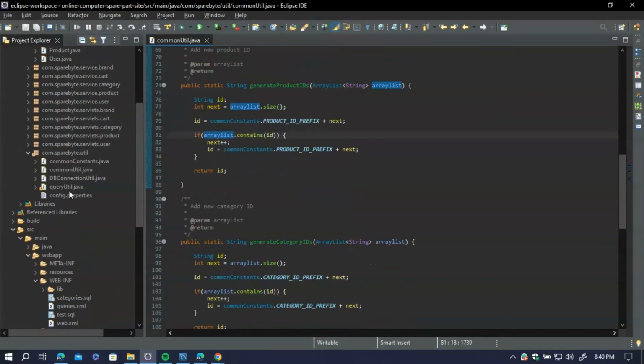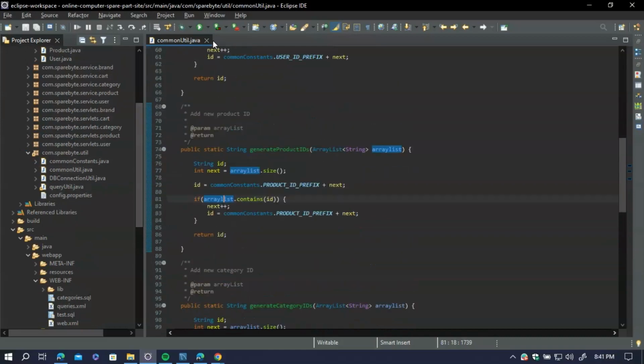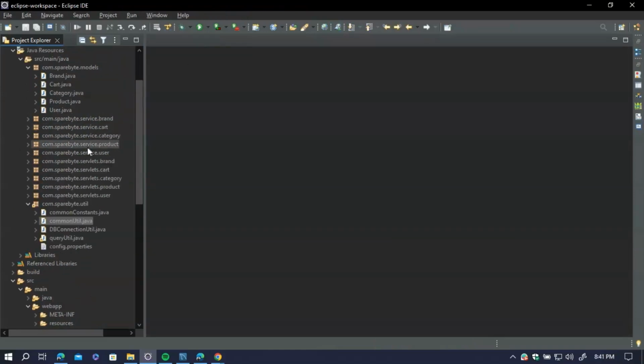So let's take the main part of our project. Here you can see different types of packages. It's not difficult here.